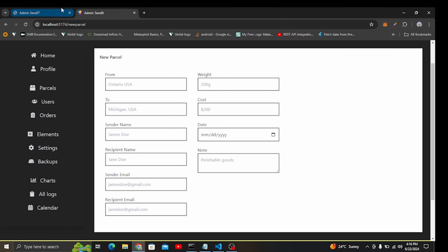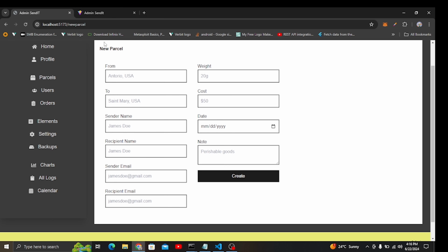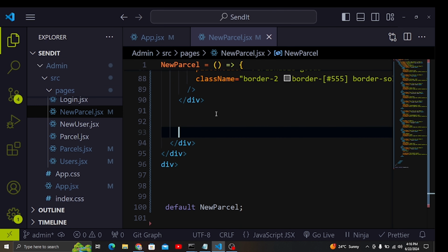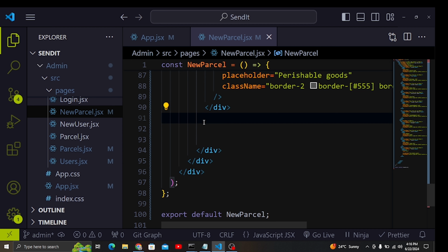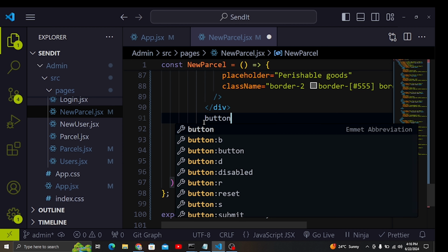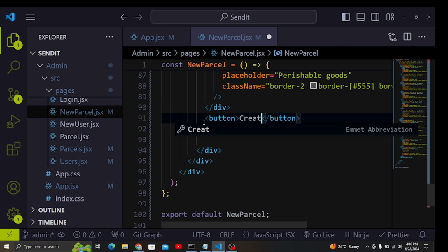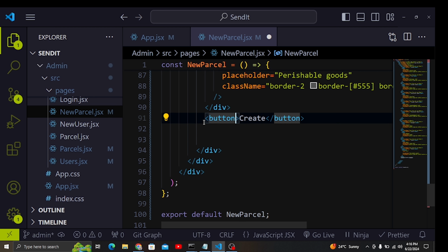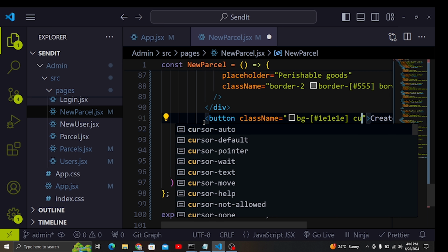So here I'm going to add this button. So button, and then here we can add create. Let me just make sure that I style this. So class name here, we are going to give it a color of #1E1E1E, just like that. And also here we can have cursor to be pointer.